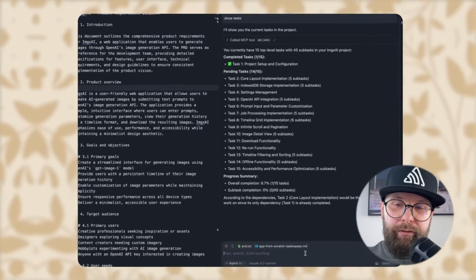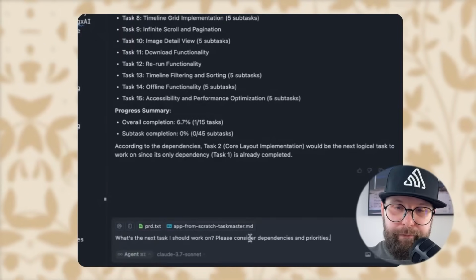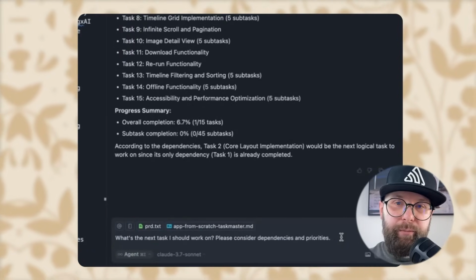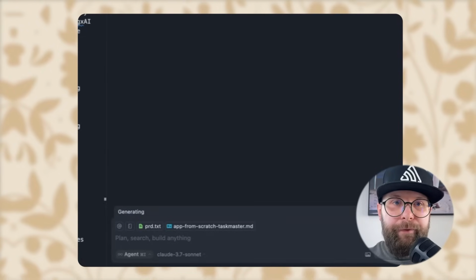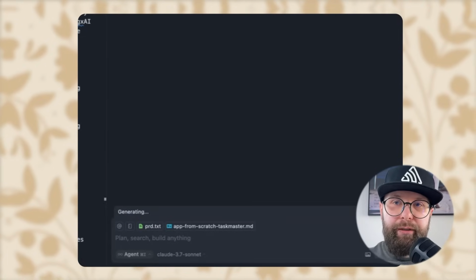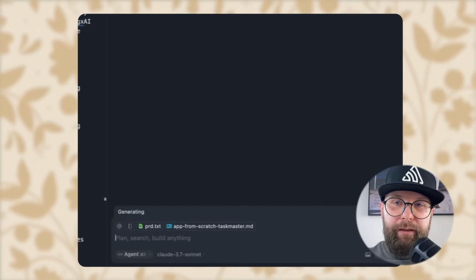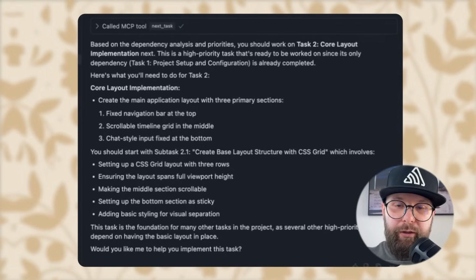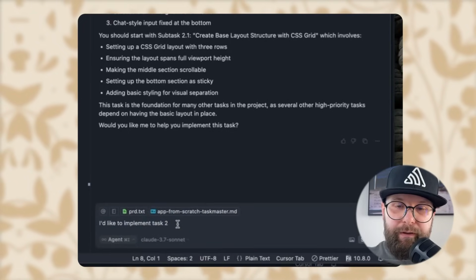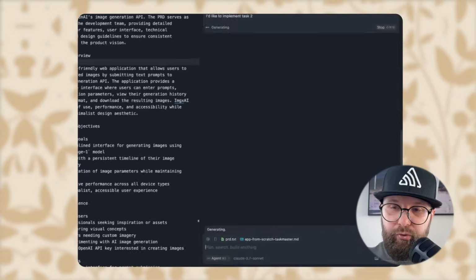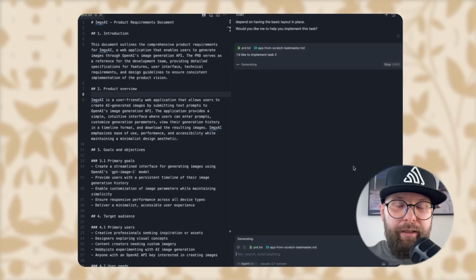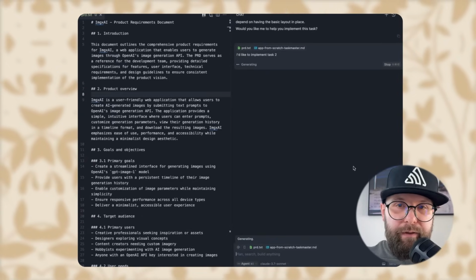The other thing you will have to write is "what's the next task I should work on? Please consider dependencies and priorities." And this is essentially the building loop where you see what's pending and you ask it to figure out what the next task is. And then once it recommends a task to work on next, you just prompt it, "I'd like to implement task 2," for example. Sit back, relax, take a cup of coffee, and enjoy the process.